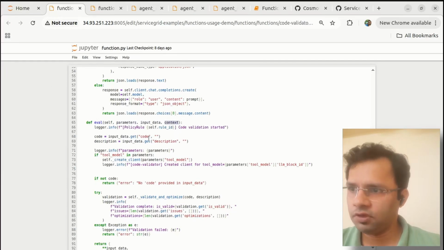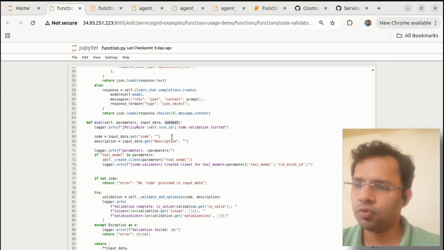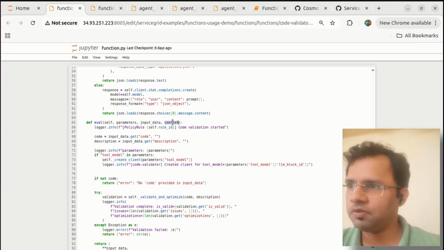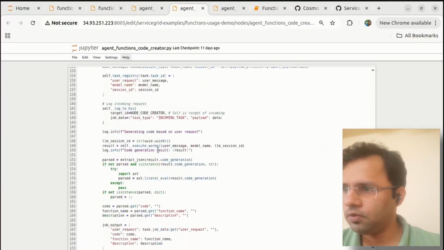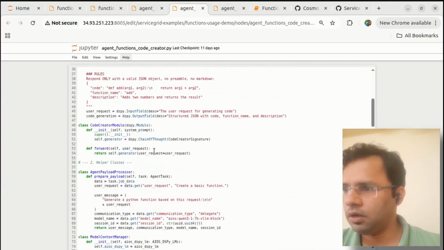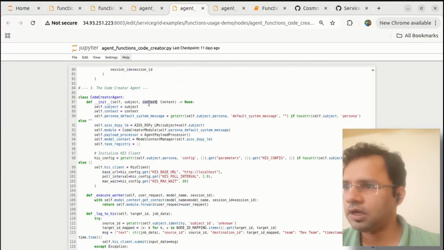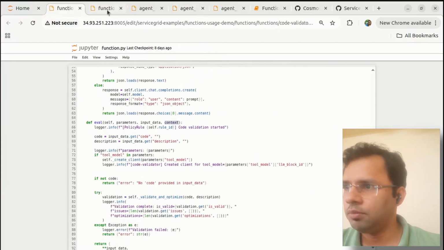But if it is a stateful function, in the context you can store something, let's say intermediate results, so that even if this pod restarts, you don't lose the context. In such cases, we'll be using certain primitives present in this context variable, which is the same as in the agent. Whatever you get as a context in the agent class, similar to that, we will have the context here as well.